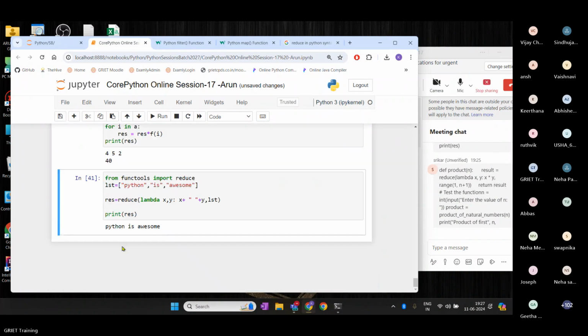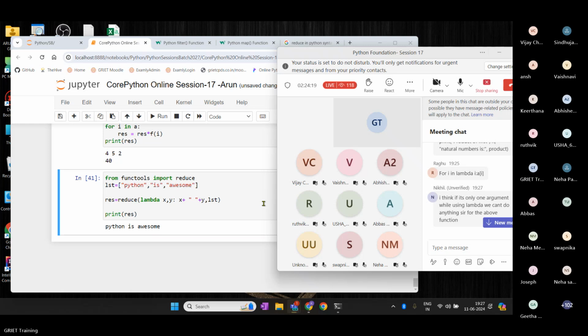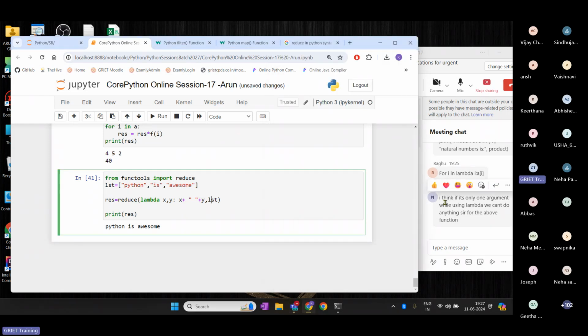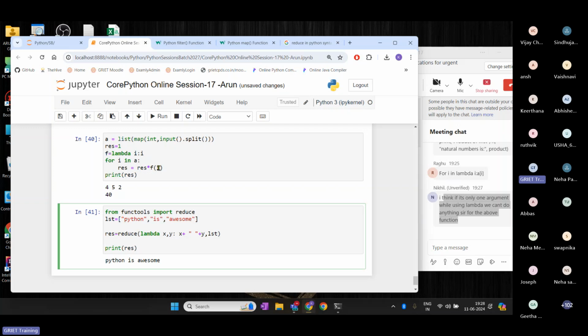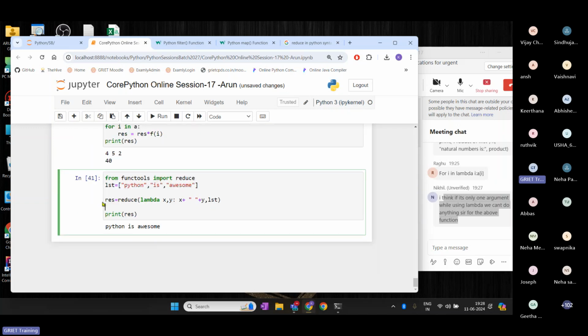Okay. See, for this kind of reducing, again, it is unnecessary to do this, but anyway, no issue. Here again, we are reducing this into a single value. We have a list of three strings here: Python, is, awesome. Now we are converting that entire list into a single value using the reduce function, because merging all strings into one value is also reduction only, right? You are reducing into some smaller value.